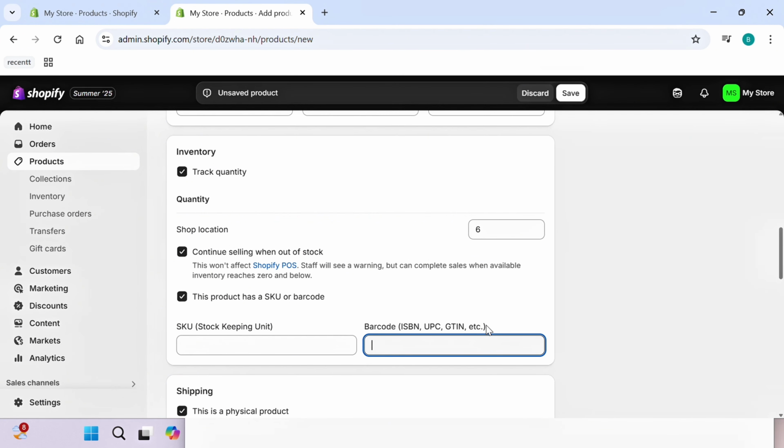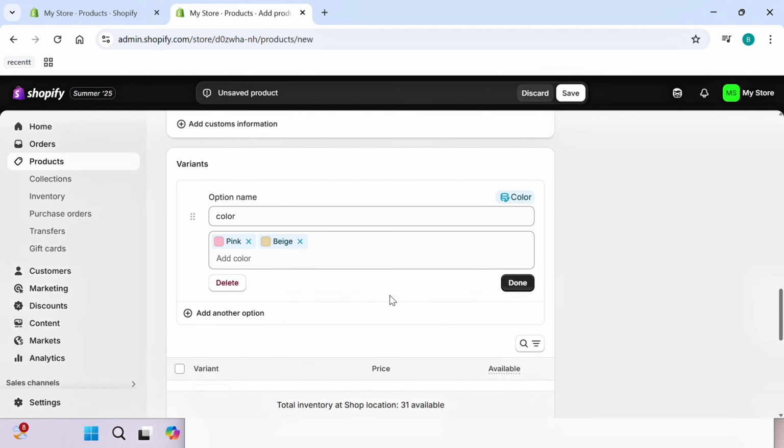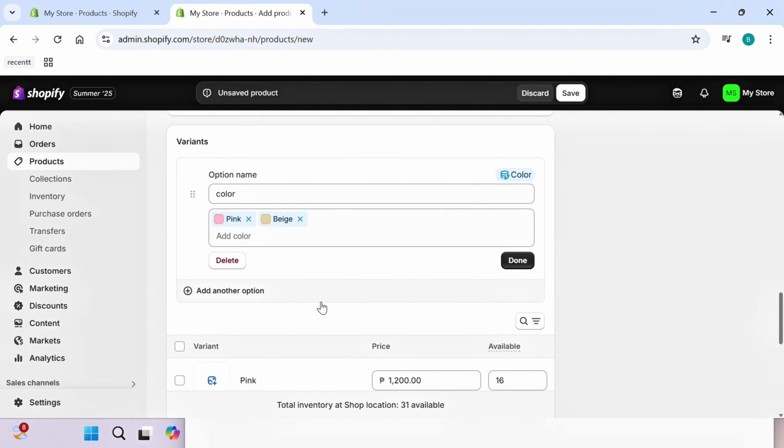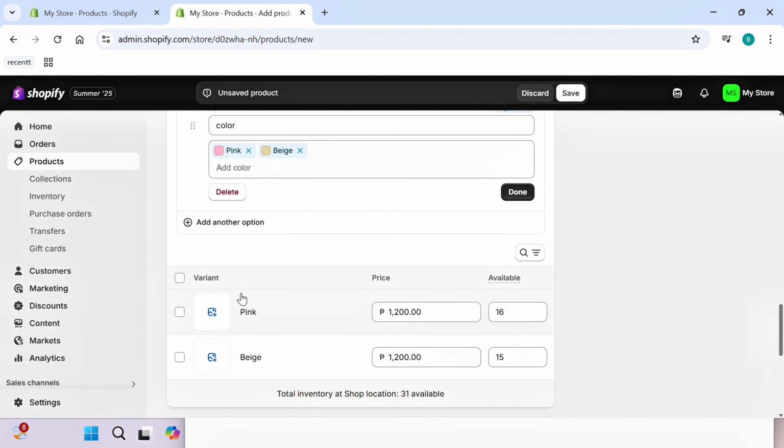Now, if your product has variants like different colors or sizes, the process is slightly different. Click on the product with variants, and you will see a list of each variant below, like pink and beige, for example. Click the checkbox below the variants.